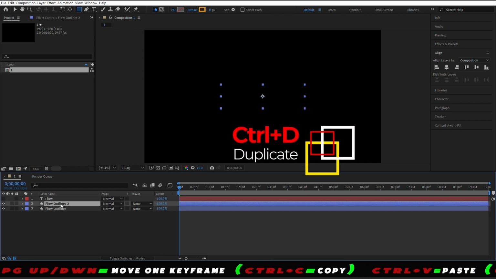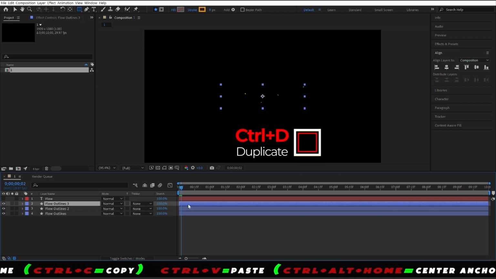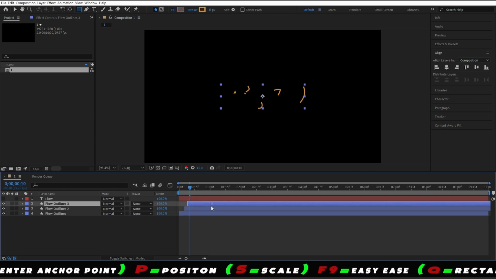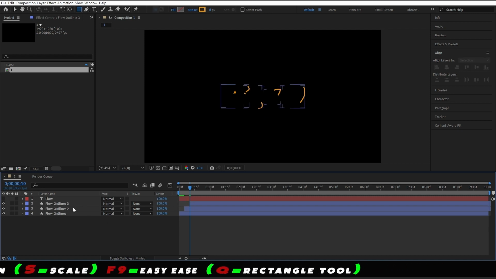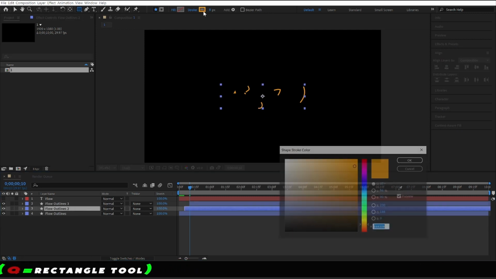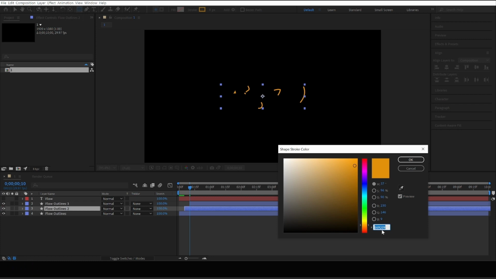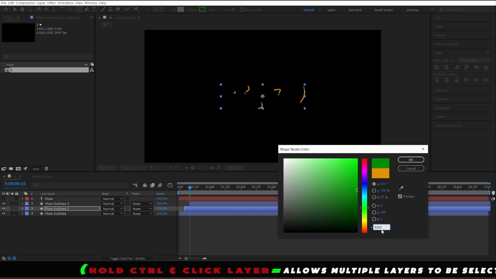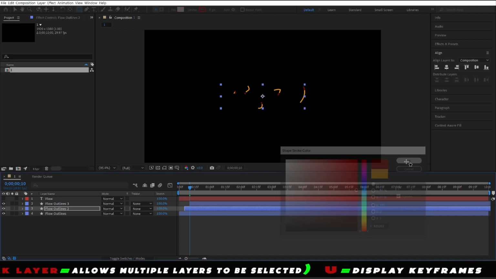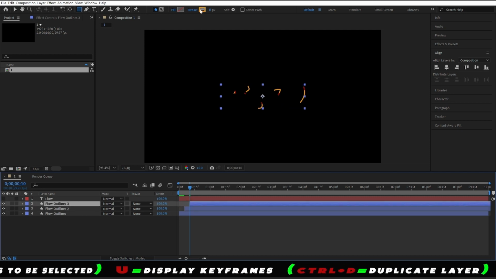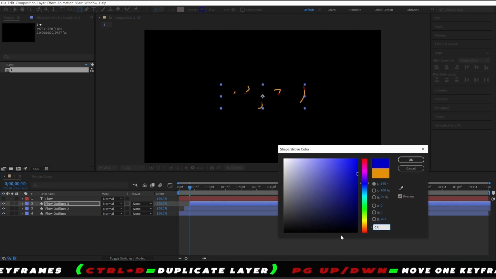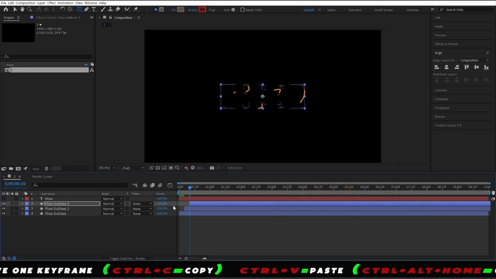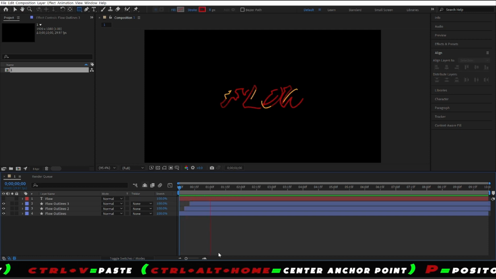And we want to duplicate this layer twice and offset both of them by 5 frames. You can press page down or page up to move over 1 frame. Offset them 5 frames each and change the color of each one. Again, you can copy the same colors I have, or you can just create your own. Beautiful.